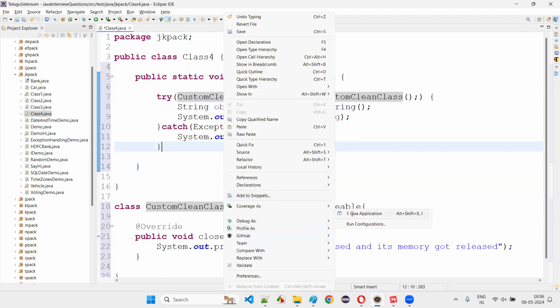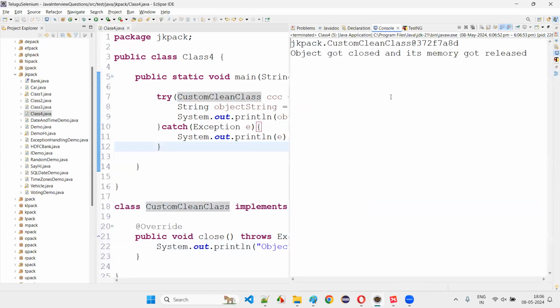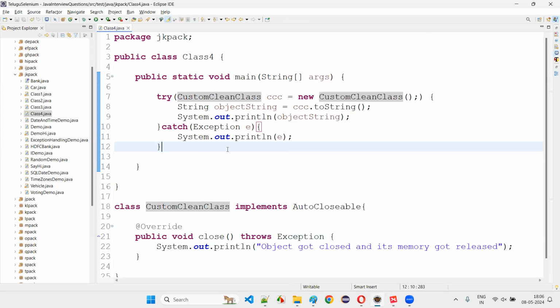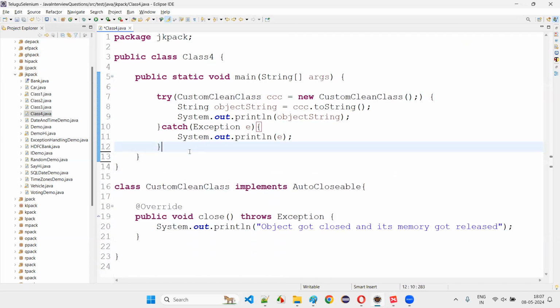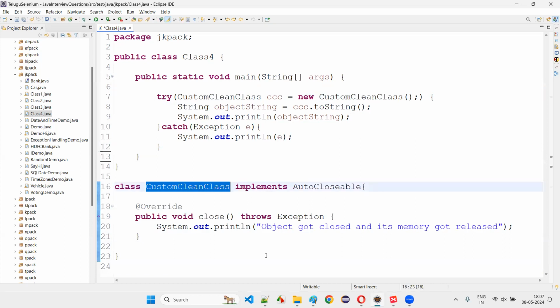You can run this code and see that the program will run. Object string will be printed. After that, object got closed and its memory got released. This kind of thing you have to practice, guys. So if you want to practice this, just take a screenshot of this code, guys. It can be any class, guys.